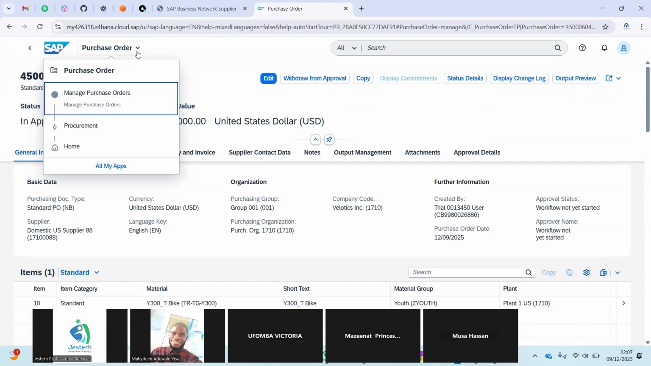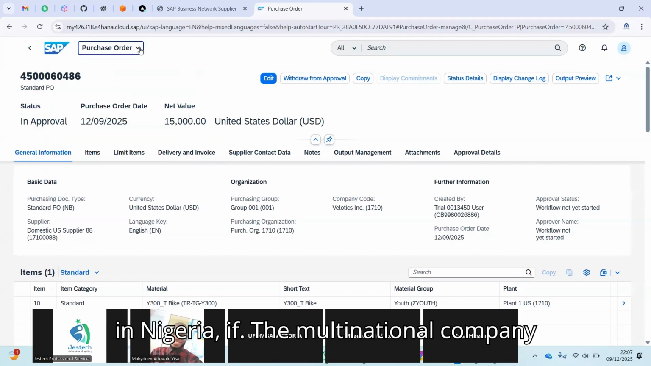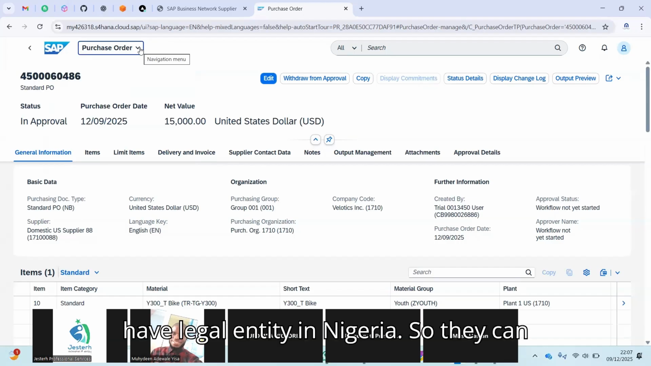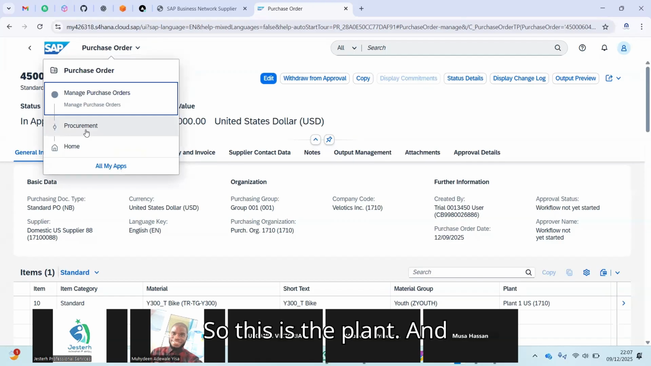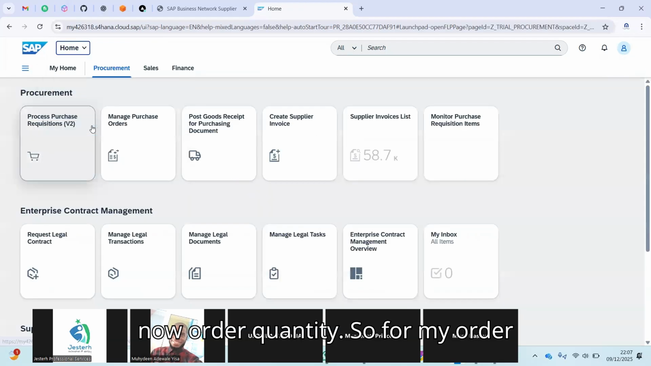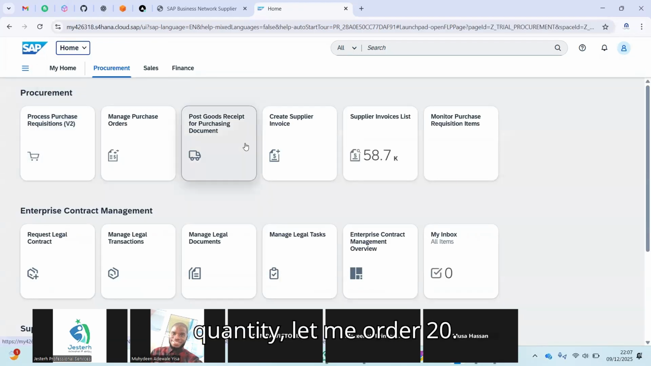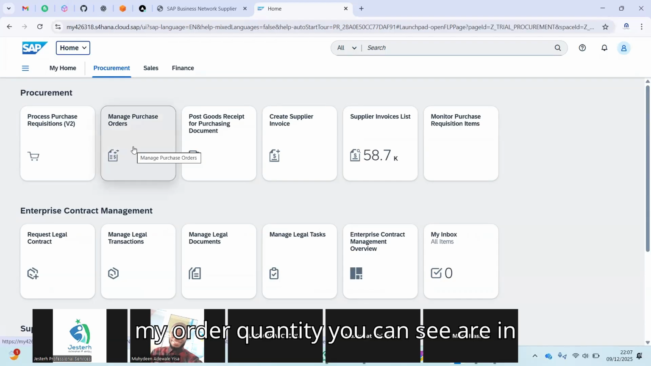When you click on this drop down arrow, it can take you to the chain of how you got to this place. I got to this place from procurement, and I got to procurement from home. So I'm going back to procurement. I click on procurement. I'm back to procurement, which is where I was working to go and create the order.